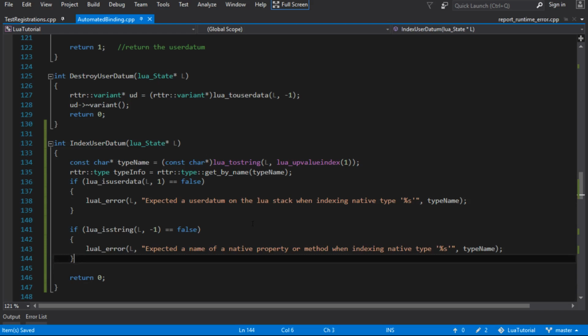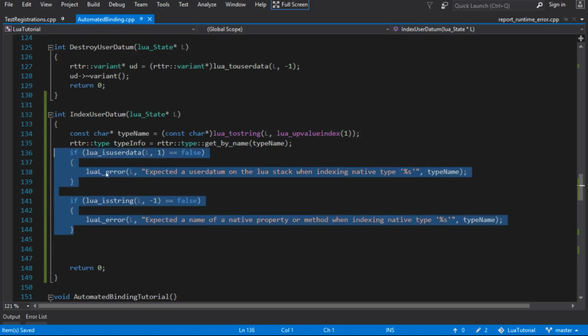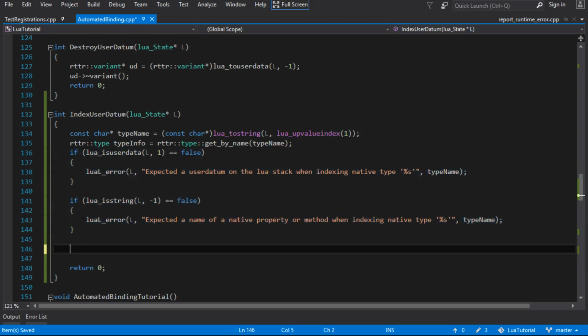You need to look up how the index metamethod works if you're unsure, and check what you're expecting on the stack. We need the name of the thing it's trying to get out of the field, and we might not need the user data this time, but we need to know that it's there. In a production environment, you might define this out and say this only happens in debug code, because all the bugs are supposed to have been fixed by then. But I'm going to leave that in there for now.